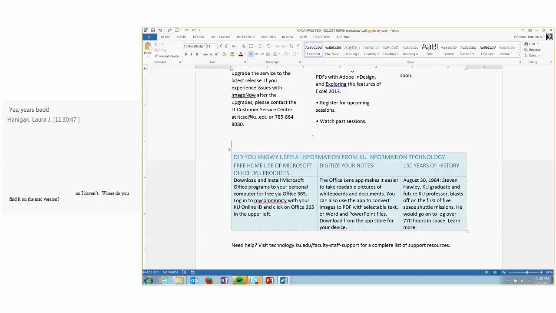On the Mac version, do you know if you're using 2011 or 2016? 2011. I will have to look into that and send it in the follow-up email, because right off the top of my head, I'm not sure where it is on the Mac version, but I'll write that down and add it as a follow-up point.